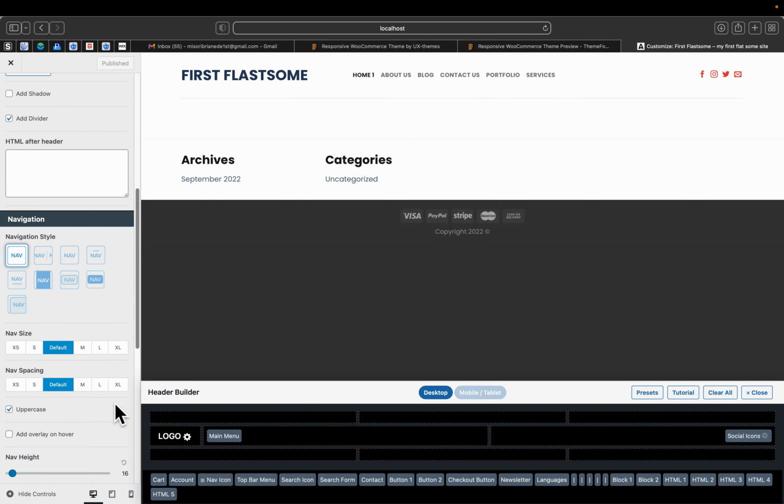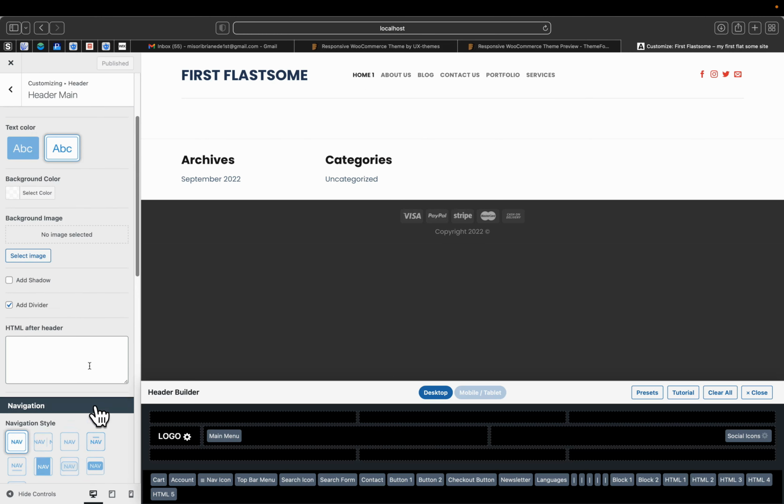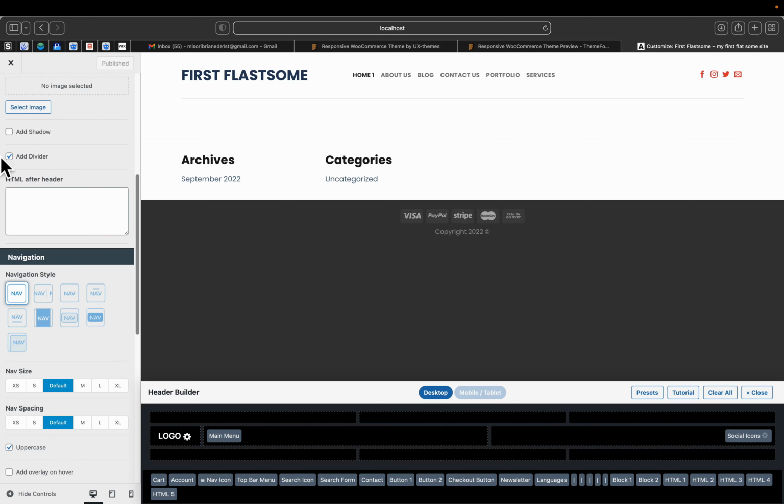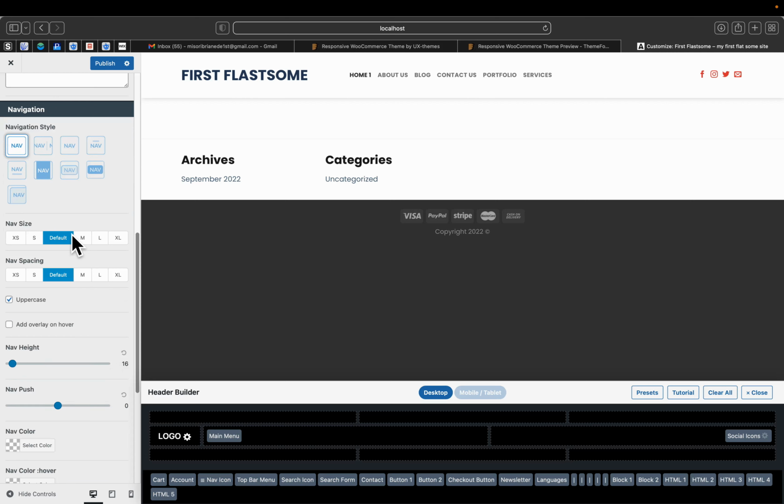Where do I go? I'll simply scroll down under the header main. This divider is this line you see over here, so you can remove the line if you want, like that. You can add a shadow as well. Once you add a shadow, it's going to look like that. And then you see nav size, I'll click on the medium. It increases large to whatever size is desirable.